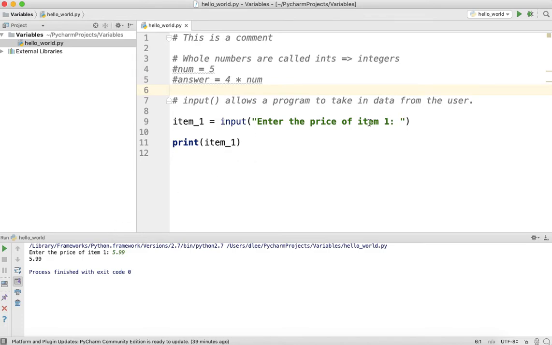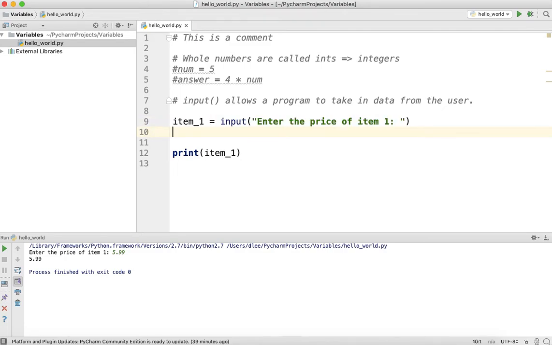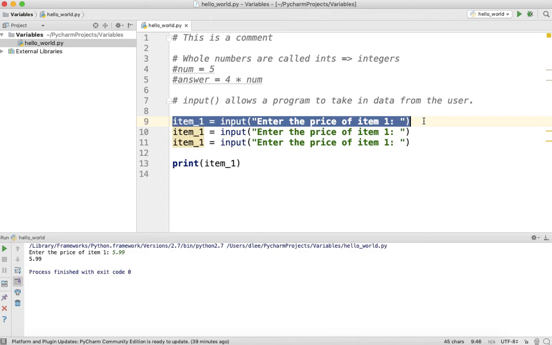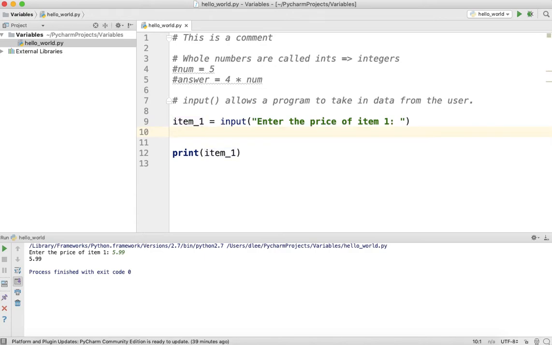And now let's go ahead and have somebody enter in the price of the second item and the price of the third item. Okay, so I'm going to do Control C, Control V. The way that I did this is I highlighted this line and pressed Command C to copy it. Then I went to the next line and I held down Command and pressed V. And I could do that again.